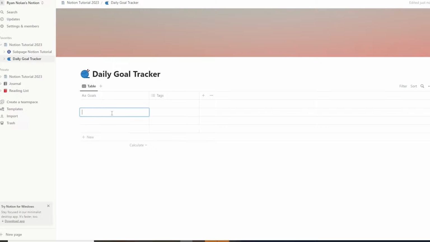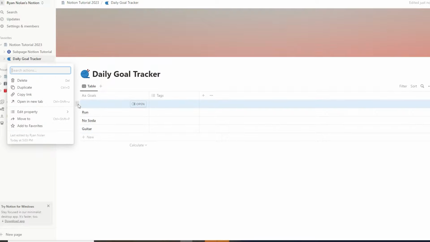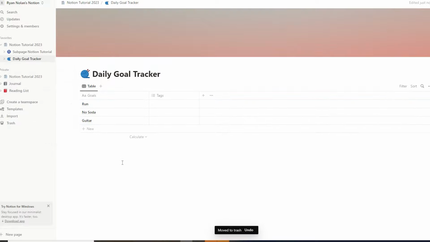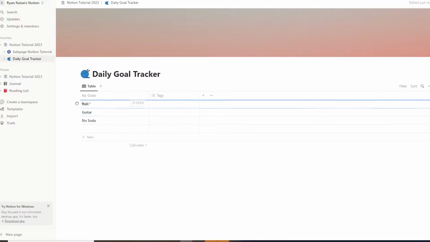So let's add in a few different goals. We're going to say run. We're going to also say no soda. And we're going to also put under here guitar. So those are three things I really like doing: running, I want to quit sodas, and all that. So you guys can see I left this first one blank. Well, you can delete this one over here just like that, and everything shifts right on forward. Again, if you want to create something new, click down over there, and you guys can reorder this. So let's say I want to have guitar there, or guitar at the very specific top.